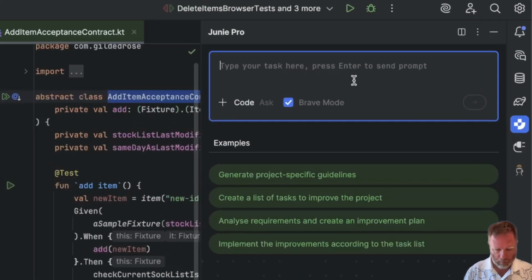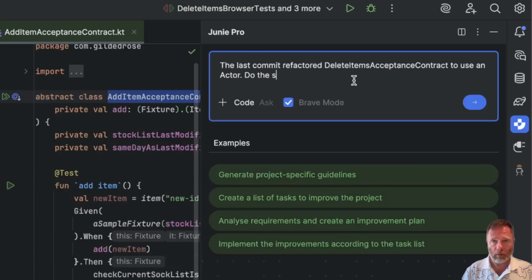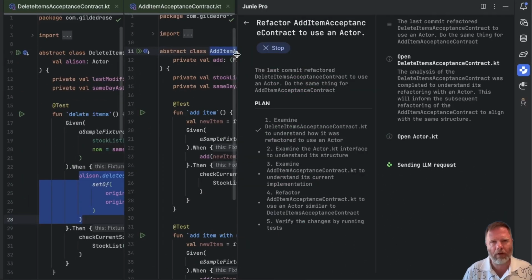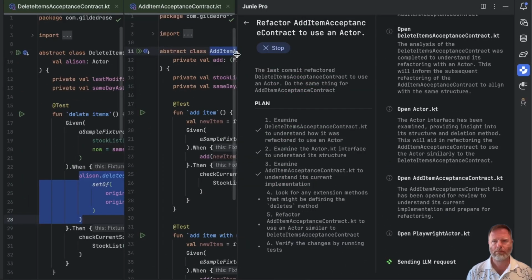and say the last commit refactored delete items acceptance contract to use an actor. Do the same thing for add item acceptance contract. Let's see how that gets on. This doesn't make very good TV, so I'll just let it play out.